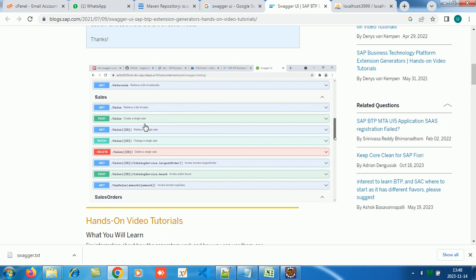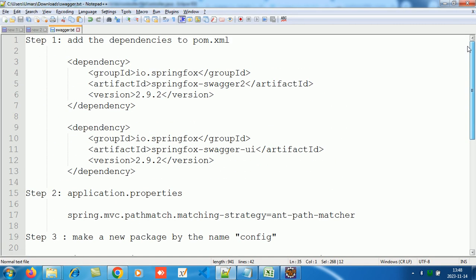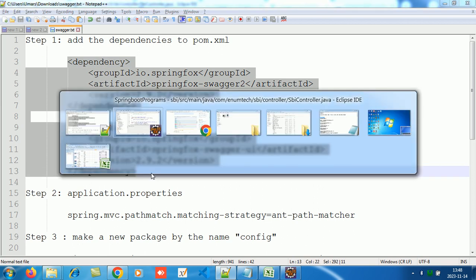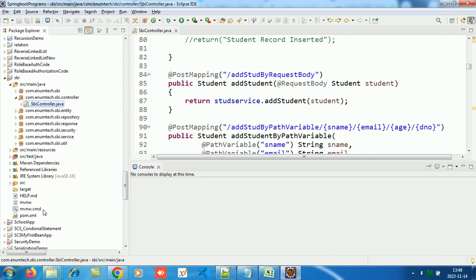So how is that done? I have a step-by-step approach of doing it. So let's add this to our application. First, you add the dependencies. So copy these two dependencies and put them in our application's pom.xml. This is the application and this is our application's pom.xml.